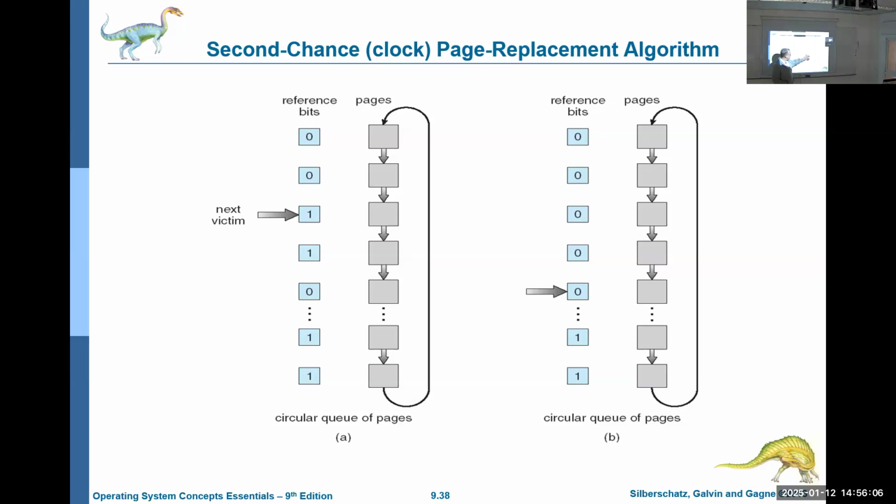You understand why? Let's say these were all 1s, and I was pointed here. I went through all of them, and I came all the way back, set them all to 0s, and we're all the way back to the top now, and he's a 0, so he'll be my victim.